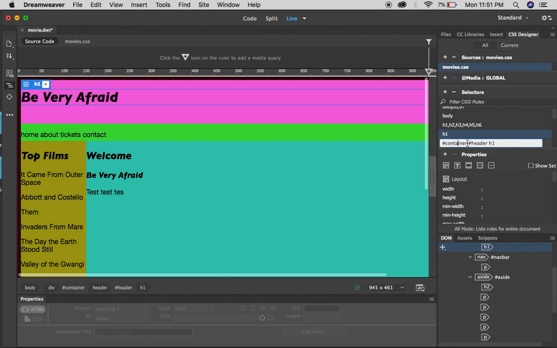Now everything pretty much in this website is in the container ID, so I don't need that rule. I do need the hashtag header and the H1 if I want to make a specific rule for this text. And since there's two parameters, that would be called a compound CSS rule. Now I can hit our selector. I can hit ID, make sure show set is off. Now I can change this H1 text so it's a little bit different than the default one.